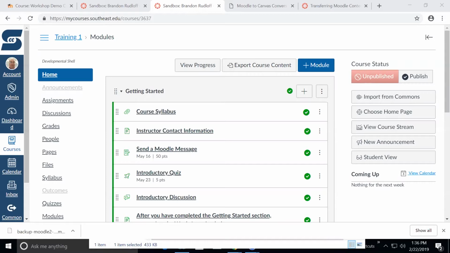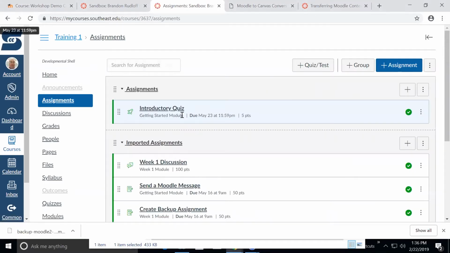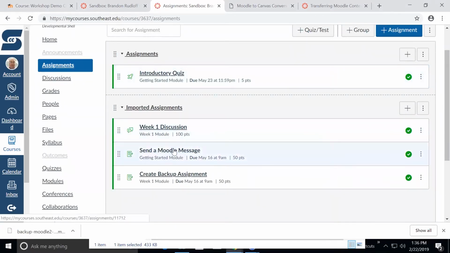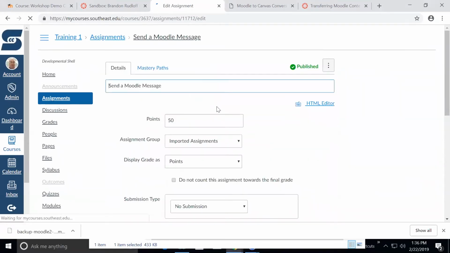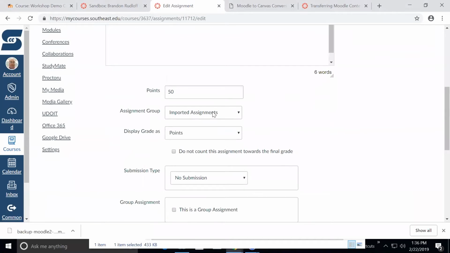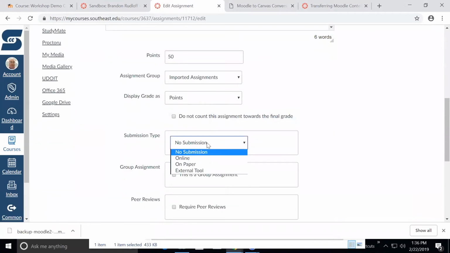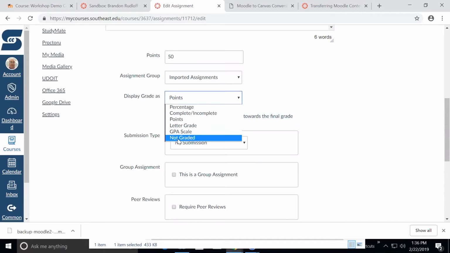We got a question from online. Can assignments be changed like the quizzes to practice so they don't show up on the gradebook? Sure. I'll find an assignment here. Edit. So your assignment options are no submission. Actually, not graded.